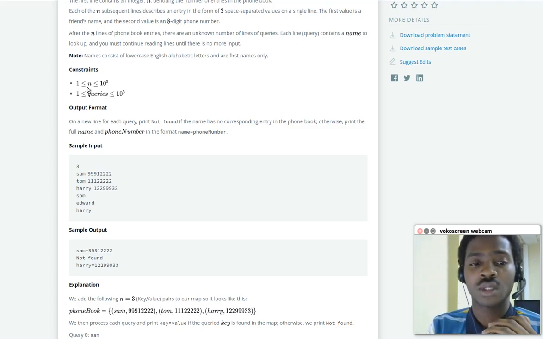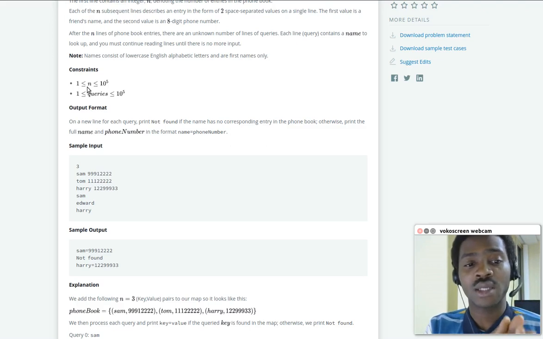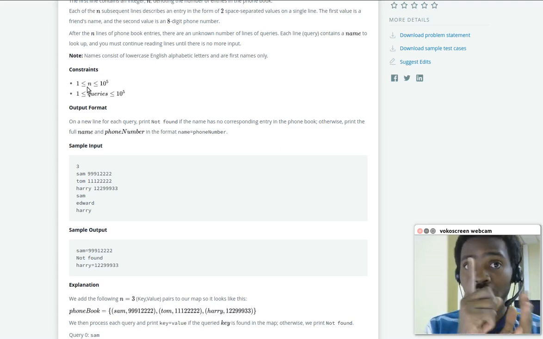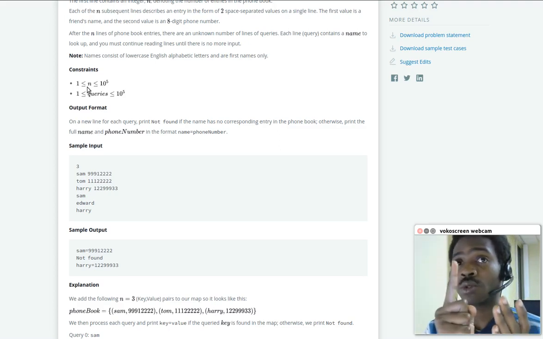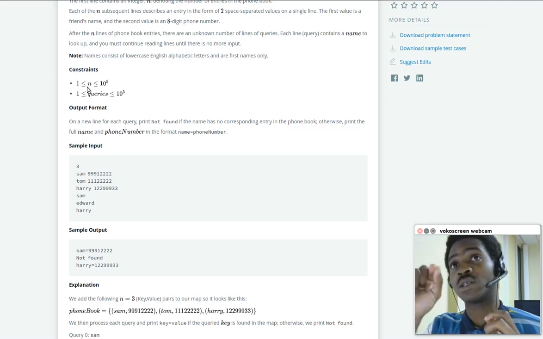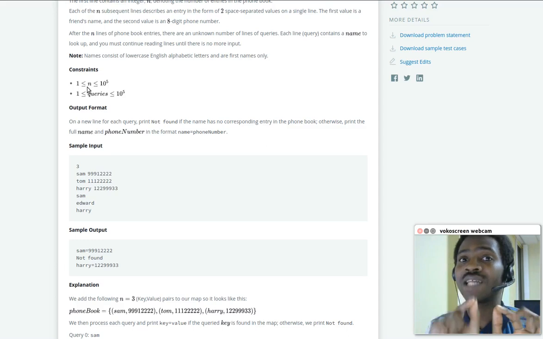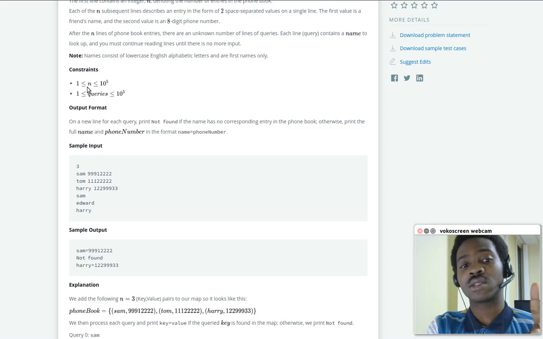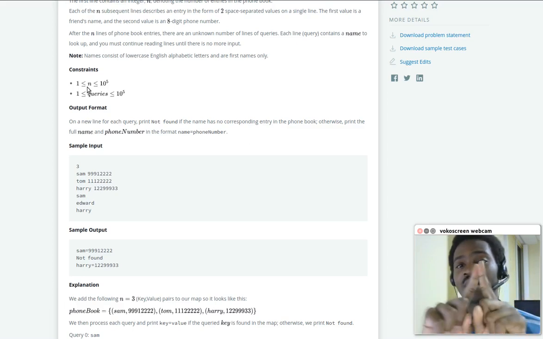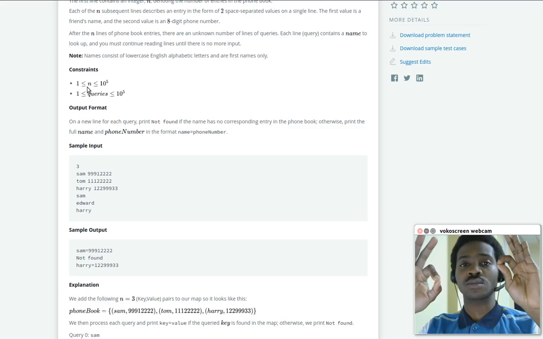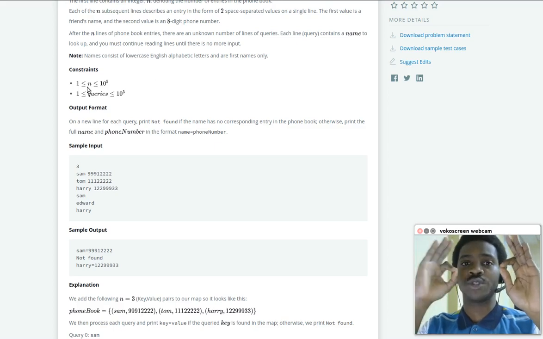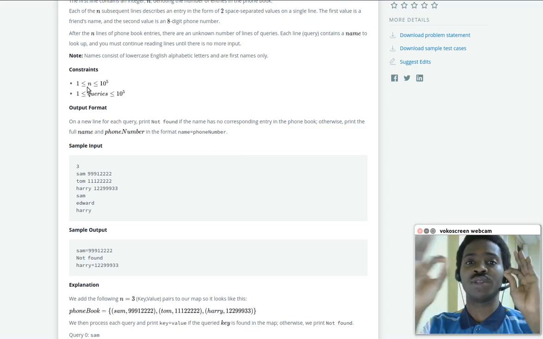So in our case, they're saying that 1 has to be less than or equal to n. That means n is greater or equal to 1. So n must be greater or equal to 1. So that means n must start from number 1. And since it's less than or equal to 10 raised to the power 5, then the range is from 1 to 10 raised to the power 5, which is 100,000. Right? So it must be within that range.